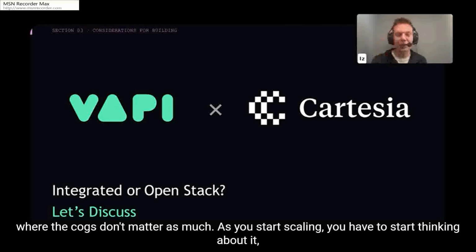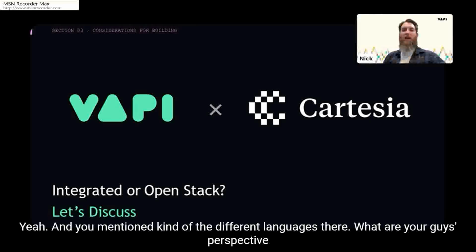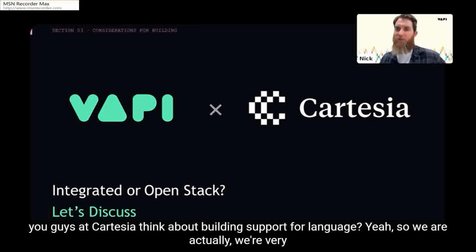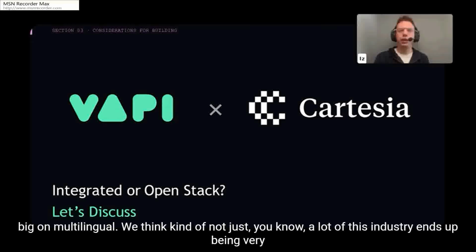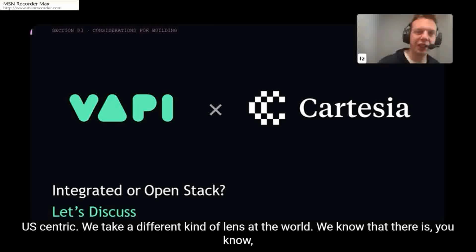Yeah, and you mentioned the different languages there. What's your perspective on different models by language versus using general purpose models? How do you guys at Cartesia think about building support for language? Yeah, so we're very big on multilingual. A lot of this industry ends up being very U.S.-centric, but we take a different lens at the world. We know that there are 1.5 billion people in India who speak 22 different languages, and that's one place we have affinity to.